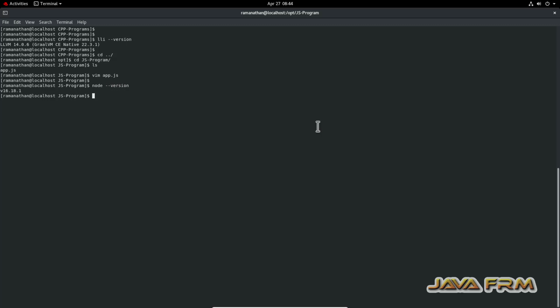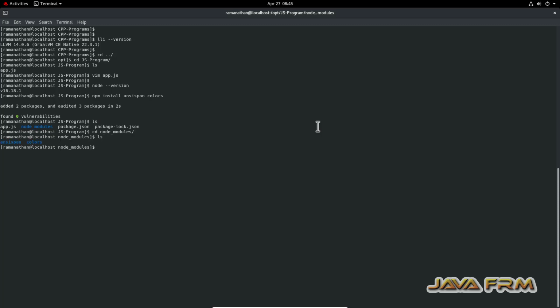Okay, what I am doing is checking the node version. node --version will give you the node version. So node version 16.18 is currently available with this GraalVM 22.3. Now I am installing the node packages, that is node modules: npm install and colors. These packages are used by this app.js program.